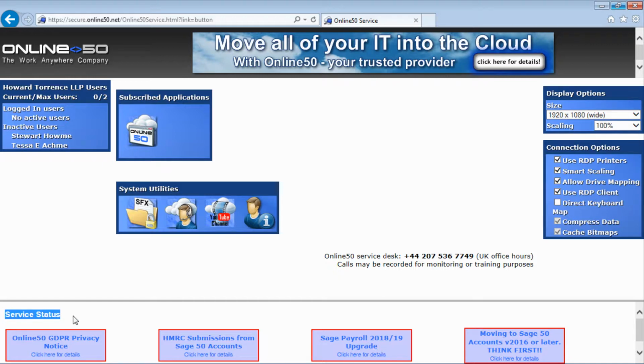Finally, at the bottom of the page, you will see the service status. This is where we post any service issues or updates, so it's a good idea to keep an eye on this section when using the service.